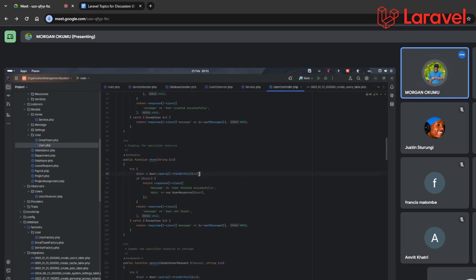Most of them is find or fail, and you might also do find. Find or fail will throw an exception when the ID you are passing is not found. But if you use find, it will just give you null if it finds that the ID is not inside your database or your table. So find or fail will throw an exception, like maybe what you're searching is not there.